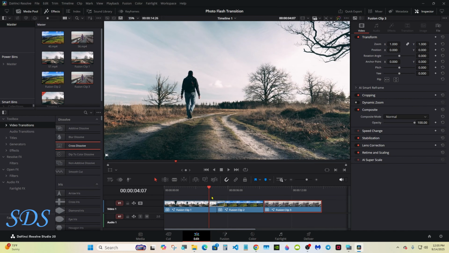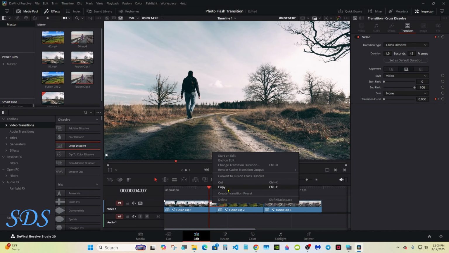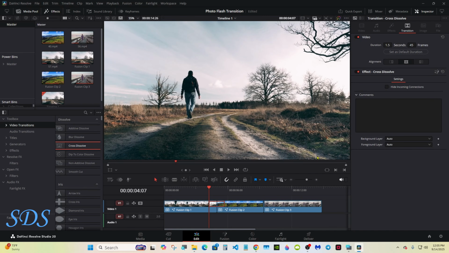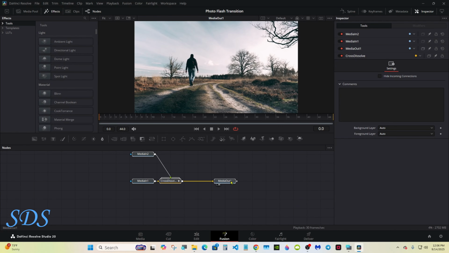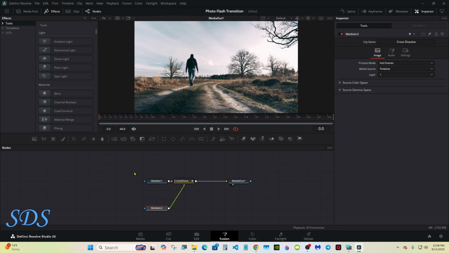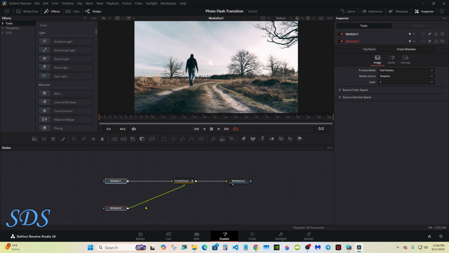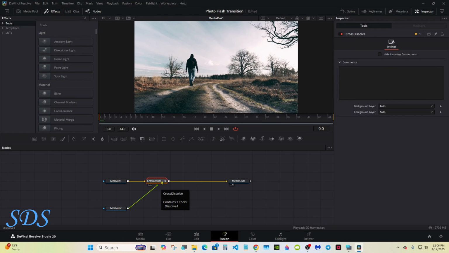And now it sticks. Then right click on it, convert to Fusion Cross Dissolve. Then you'll see this Fusion icon up here. Select it, it'll take you to Fusion. If you go to Fusion the other way, you won't see the cross dissolve, just immediate in and immediate out. Bring immediate in 2 down below immediate in 1. It's not really that important with this one, it is with most of them though. Right click on the cross dissolve, ungroup.